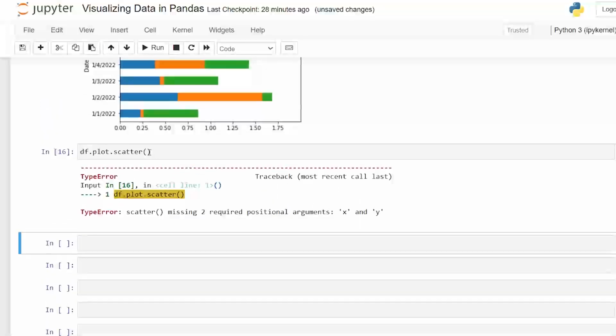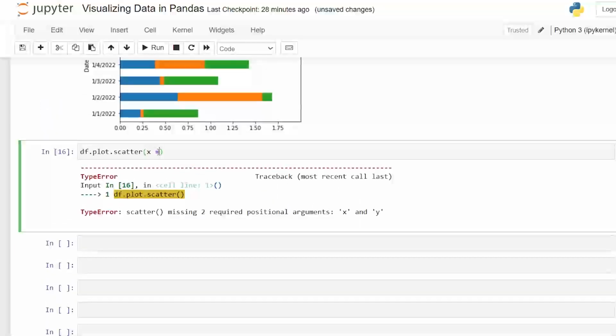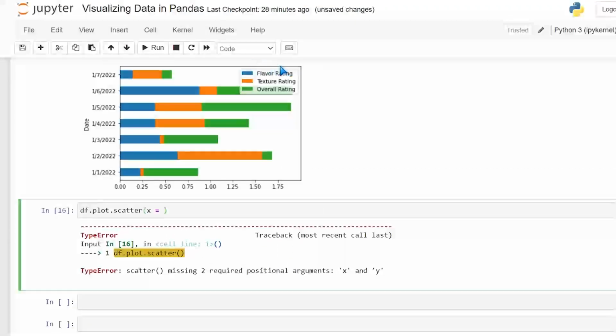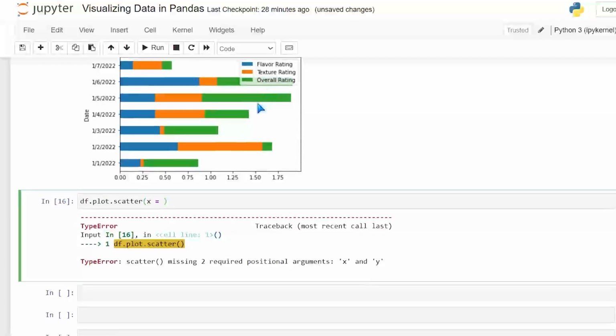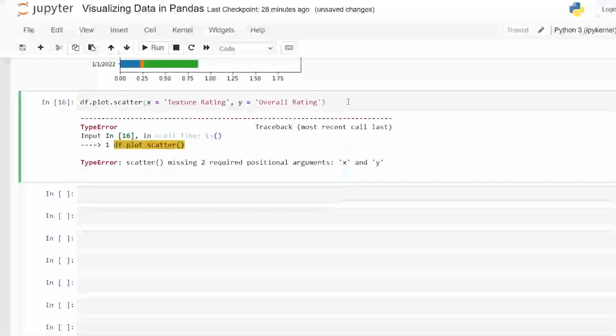So let's go here and we'll say X is equal to, and we can take any of our columns that we have up here. So we'll say X is equal to texture rating, and then Y is equal to, and we'll do overall rating. Now when we run this, it should work properly. Let's go ahead and take a look.